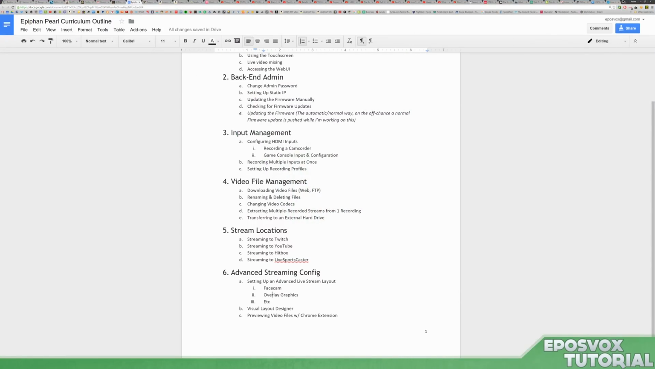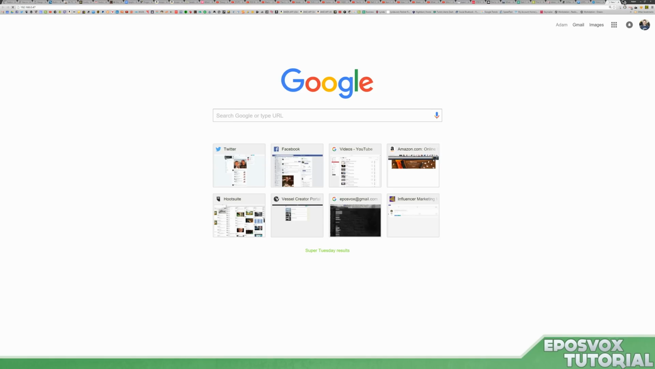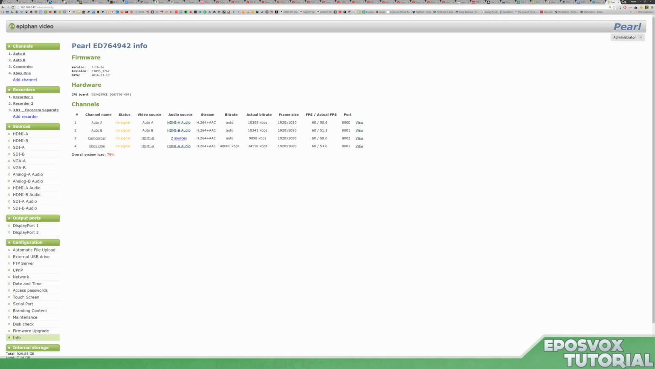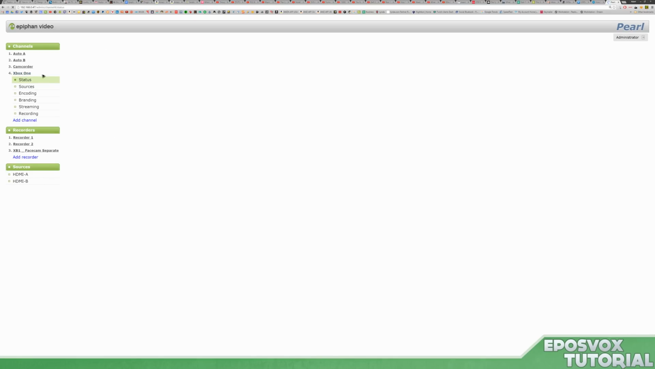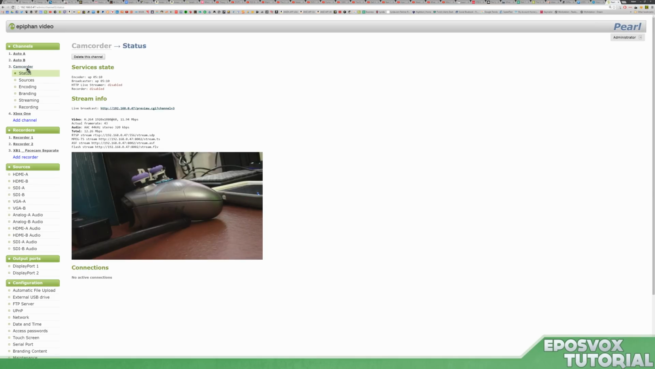So first and foremost, of course, we do want to be on the page of the Pearl's configuration. If we're not on there, we're not doing anything useful. And you want your HDMI or whatever inputs to be active. So I'm going to turn on my camcorder and Xbox here. And to set up a layout, because we've already done default layouts in our channels for the Xbox One and our camcorder in the previous videos.